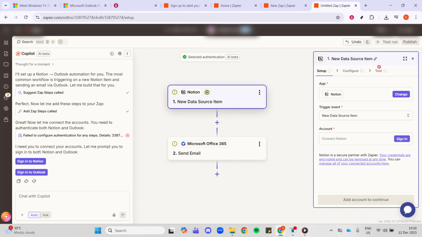With both accounts connected, it's time to test the integration. Use Zapier's built-in test feature to pull in a recent item from Notion and send it to Outlook. Watch for a confirmation that the test data was successfully received. If the test doesn't go through, double-check that you granted the requested permissions and that the correct Notion workspace and Outlook account are connected. When the test succeeds, you'll know the integration is working as intended.